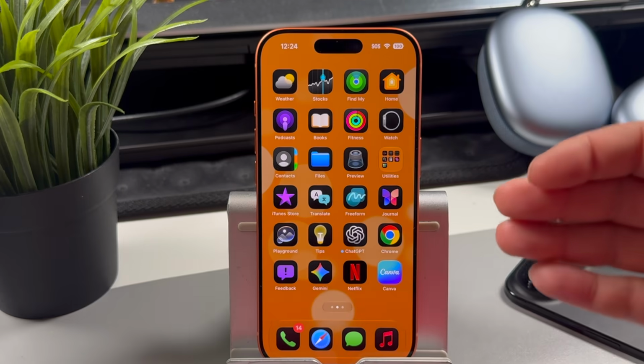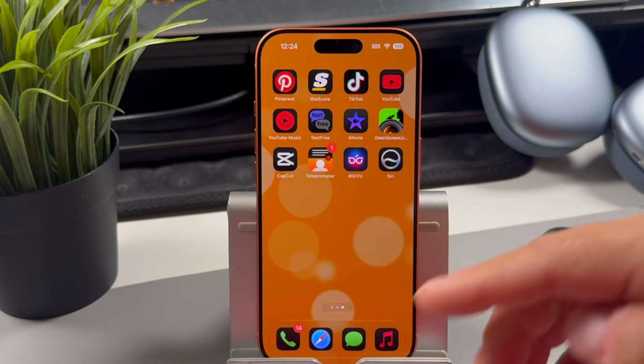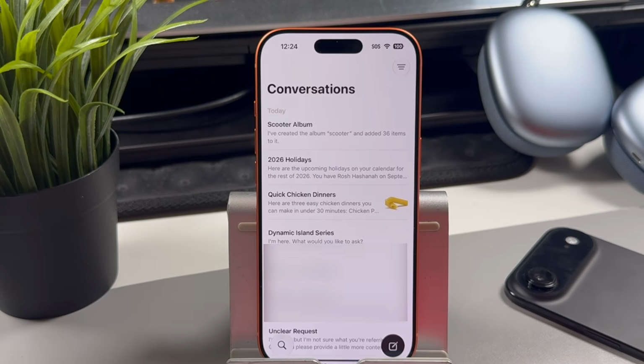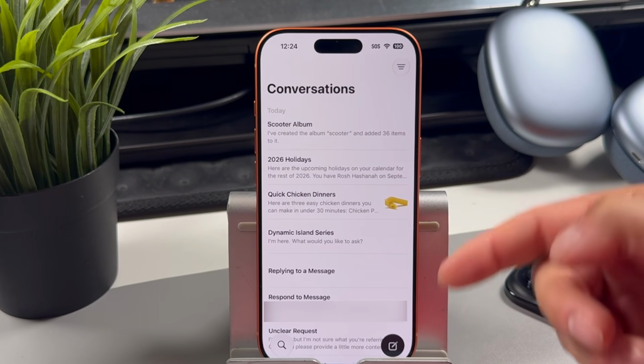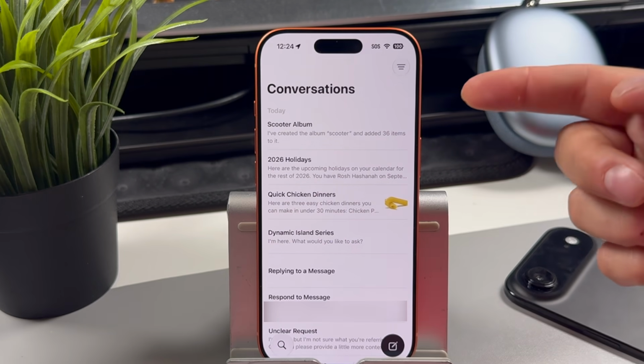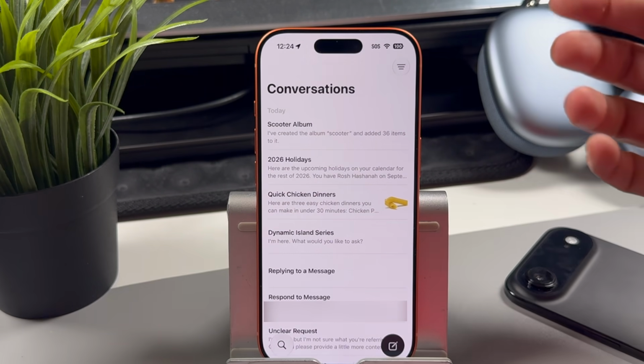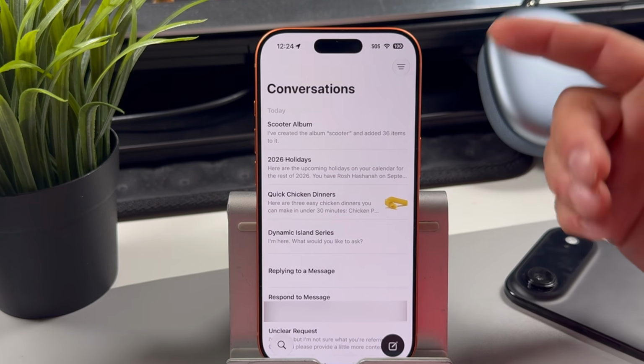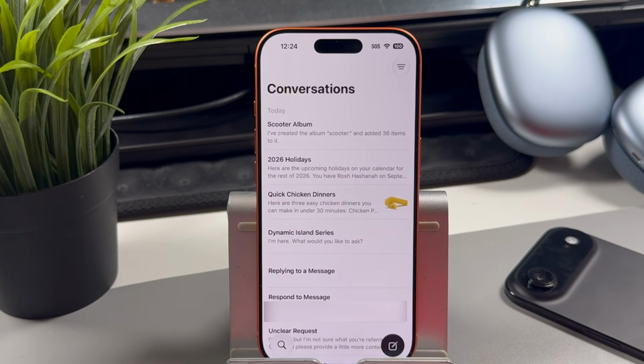Now, one cool feature that Apple added is a dedicated Siri app, and that's this right here. If you've ever used ChatGPT, if you've ever used Gemini or anything like that, you get an app or a website where you can see all your previous conversations. So the ones we made with the chicken dinners, the holidays I was asking it to pull up, the scooter albums, they're all going to be there.